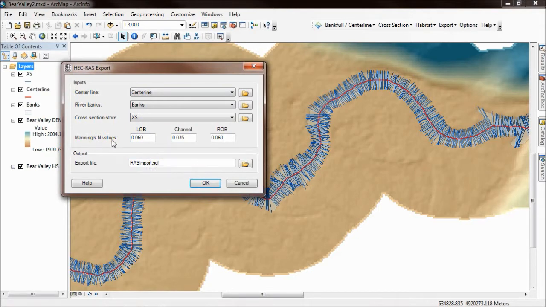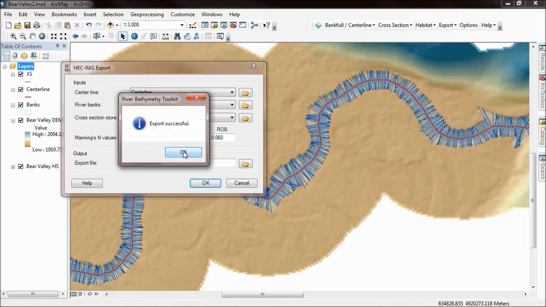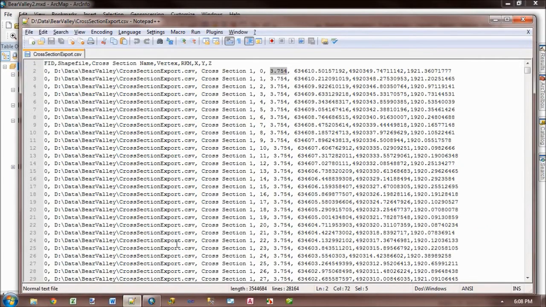There are default values for the Manning N. You can override those and put those in for yourself. And this time the file ending is SDF. So I run that as well. It's just as quick.